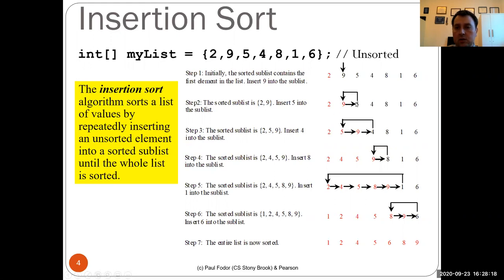2, 9 is now sorted, and the next element, which is 5, has to be inserted in sorted order in the sorted prefix. As we can see, 5 is greater than 2, but it is less than 9, so we'll have to move 9 to the position of 5, and 5 to the position of 9. Then we have the prefix sorted 2, 5, and 9. And we continue this process. For every element, we look at where it should be inserted such that it is in sorted order.